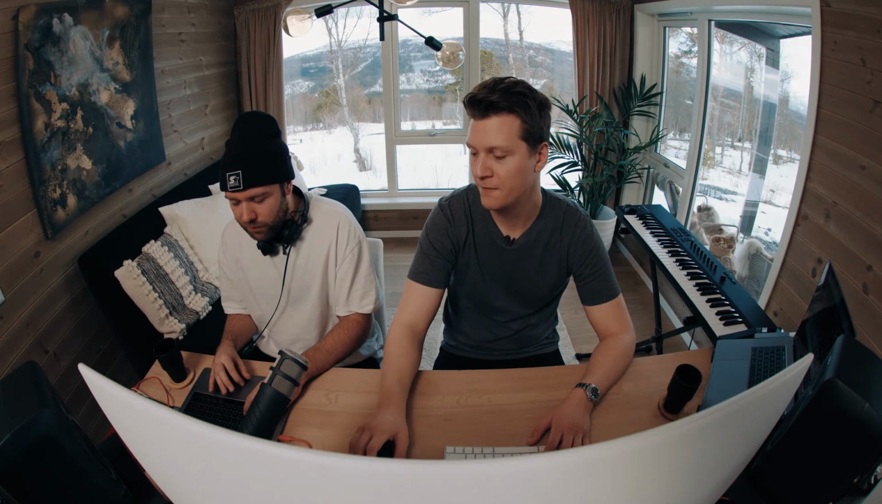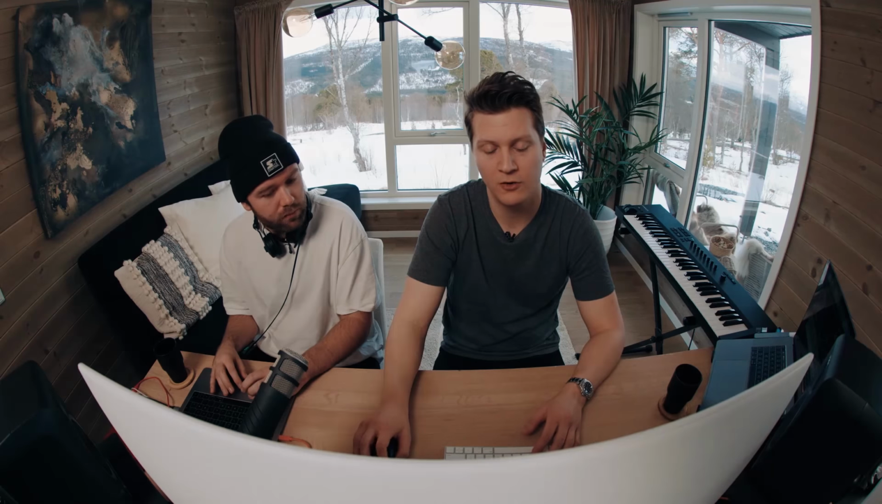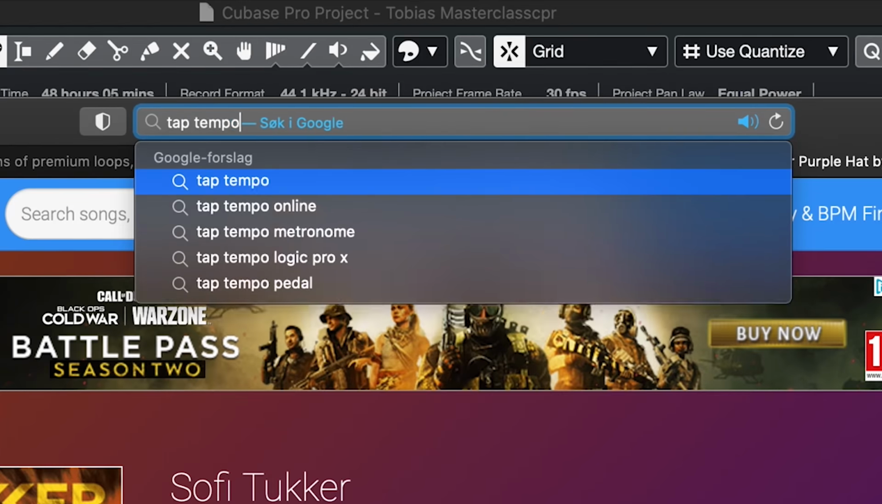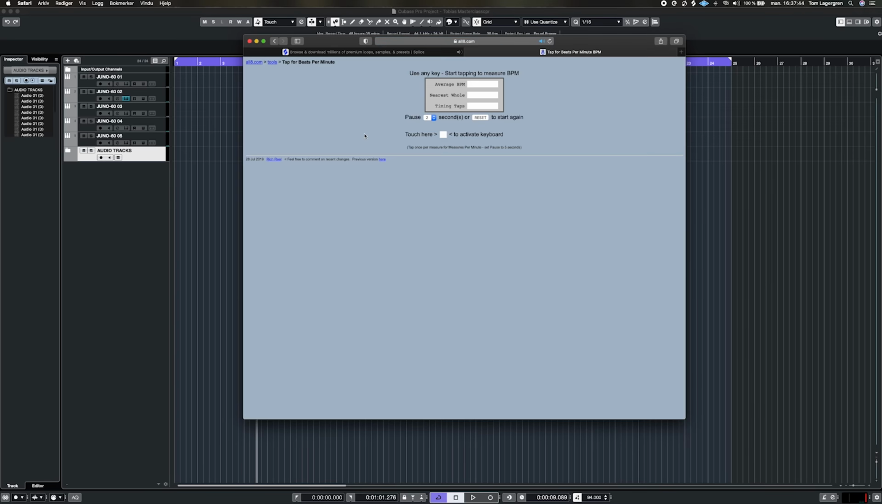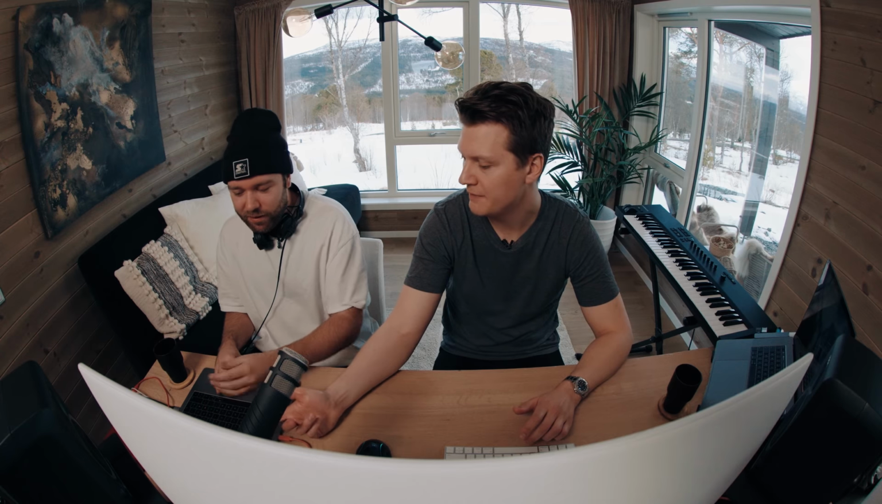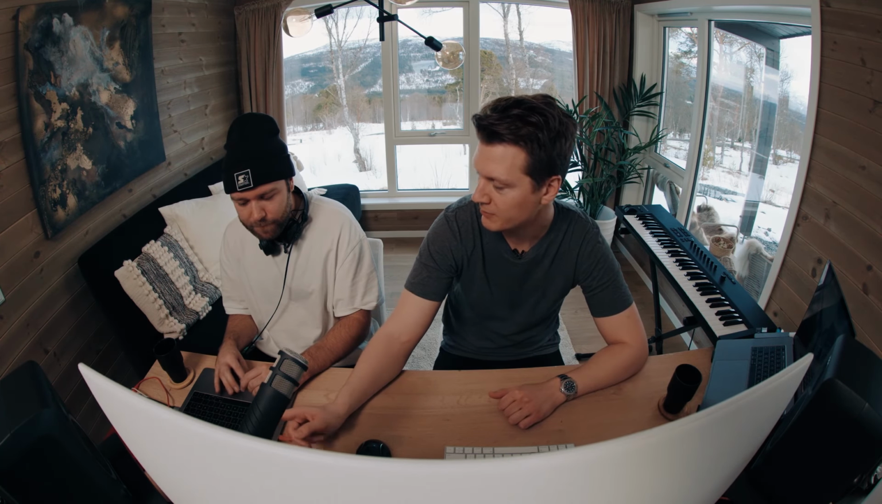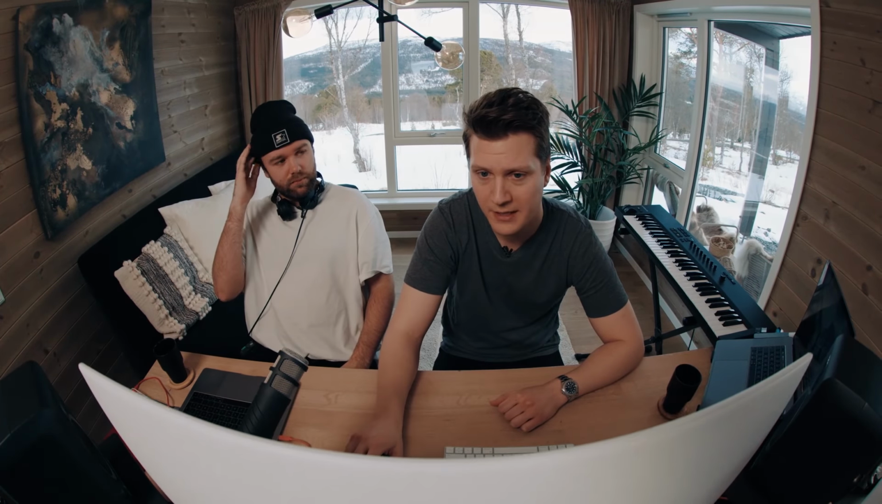If you don't know how to find the tempo, my tip for you is to go on Google and search tap tempo. If it's a song that's not that recognized, you can just search BPM on Google. Then you play the song and you tap the tempo. So if this plugin doesn't give you the accurate BPM, because sometimes it does, then I would use this tool.